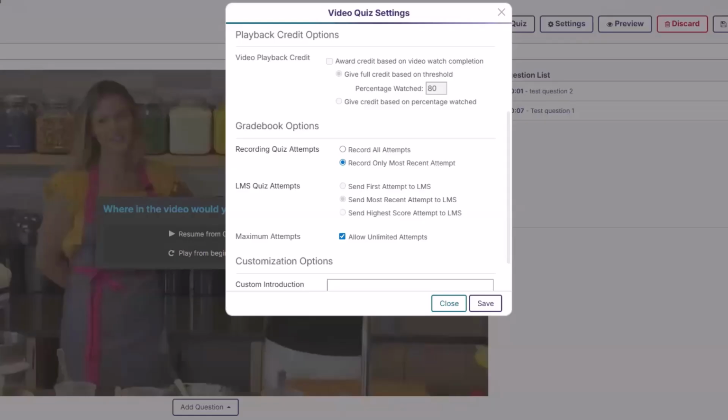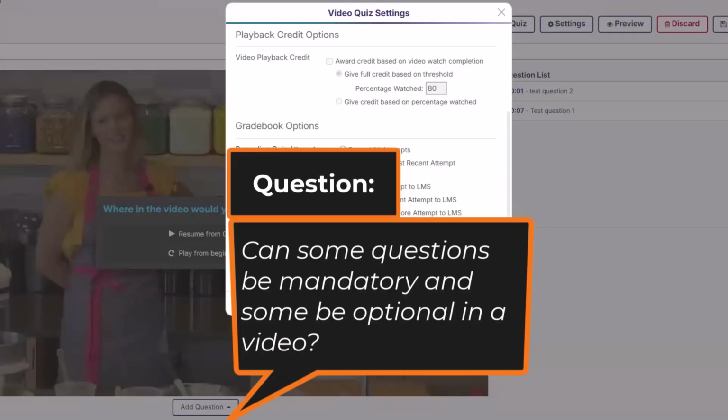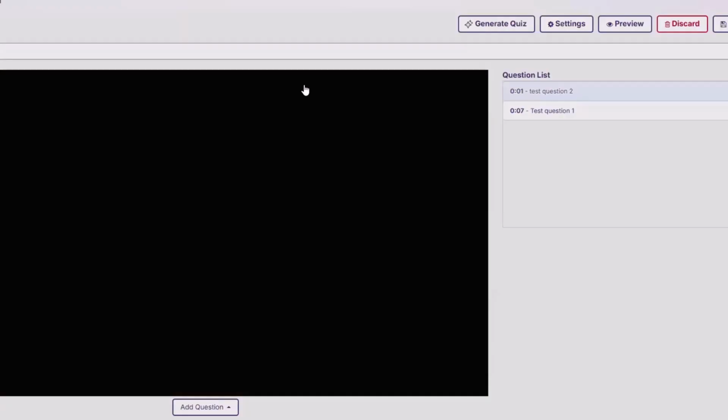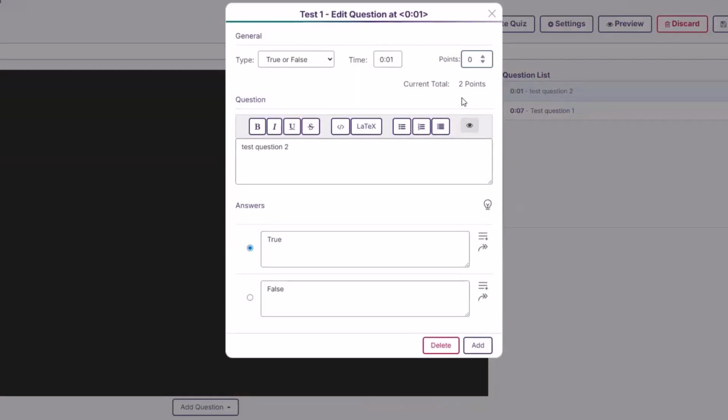I think I see a question in the chat. Can some questions be mandatory and some be optional in a video? Now, it totally depends. For example, if I go back, let me try to set it up. If you want to make them optional, you can just mark them as 0, and you can let them answer the questions in a way where they won't be marked for those questions, but you will still have an answer to them. You can just leave it like this as well. Maybe one question might have 2 credits and one question might have nothing. So you can also set it up in that way.